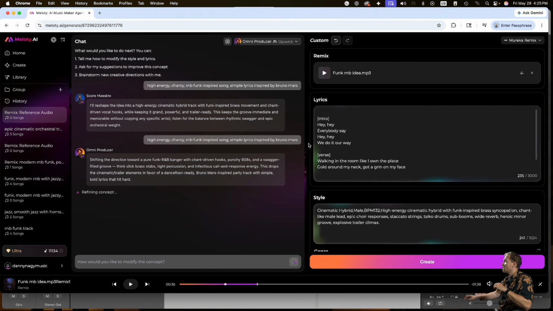Okay, let's do that one more time without the Bruno Mars aspect. So high energy, funk inspired song. Okay. All right, so let's try this out. And our available music model here is Murka Remix, and it's 50 credits per song, and we're going to go ahead and generate that.